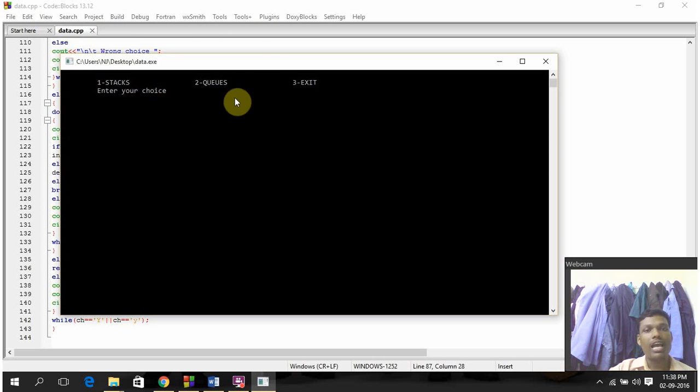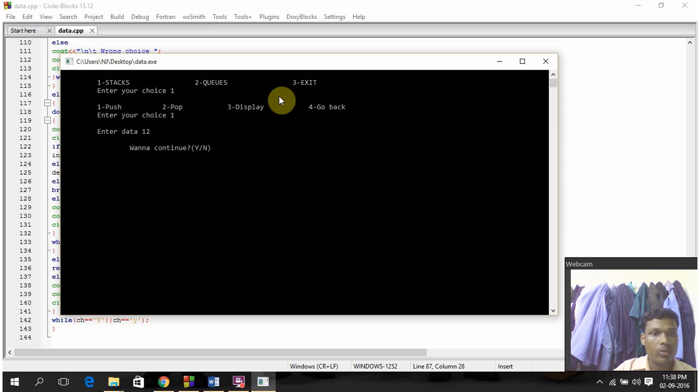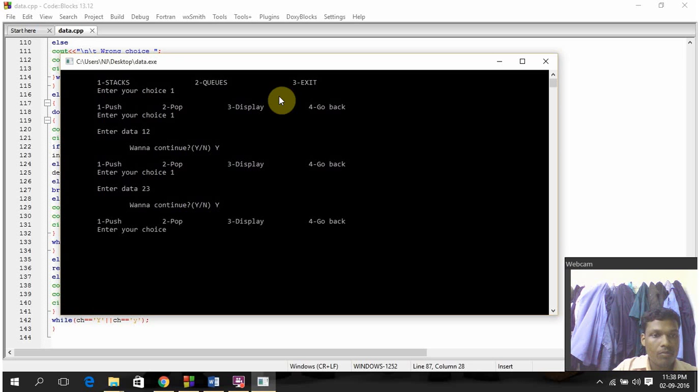It is asking stack or queue. Now I'm giving for stack. I'm giving the choice as push 1, enter data as 12. Want to continue? Yes. Enter again push, value 23. Want to continue? Yes. Now I will display. It's coming as 23 and 12.